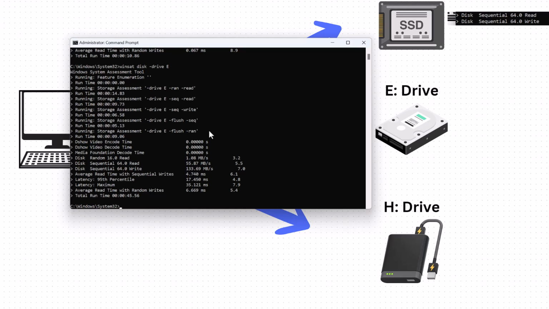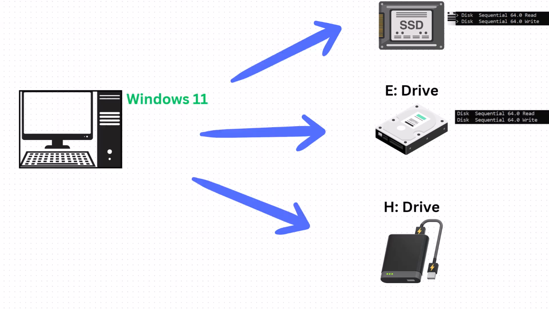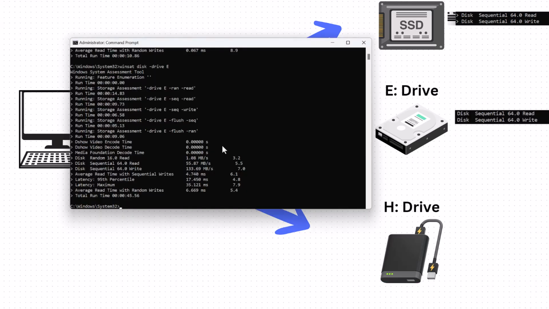Okay, that's perfect. Let's take these results. So the read on this one, as you can see, is 55.87, and the write was actually faster at 133.69. Okay, and then for our final test, we're going to test the external drive here, which, as I said, is the H drive here.